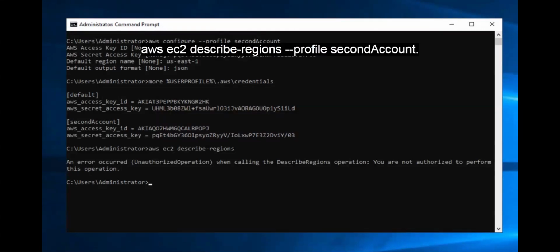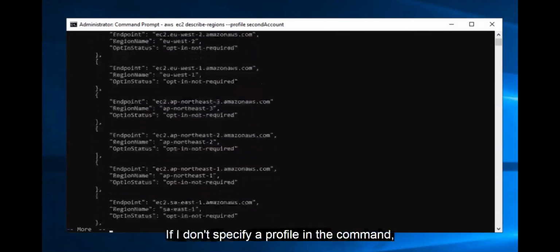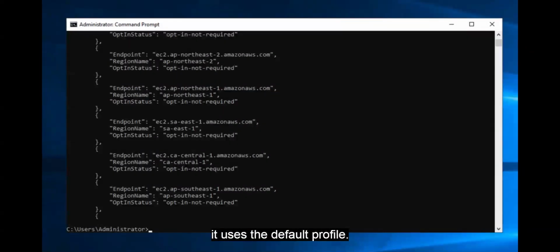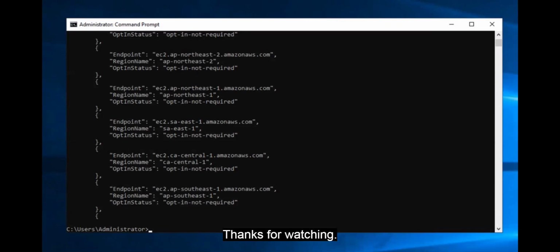Let's try that again. aws ec2 describe-regions --profile secondaccount. That's more like it. If I don't specify a profile in the command, it uses the default profile. And that concludes this demonstration of the AWS CLI. Thanks for watching.